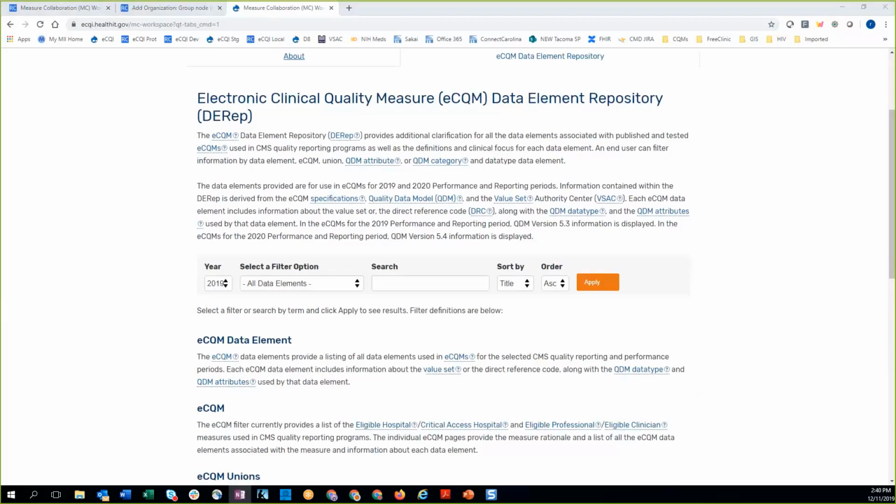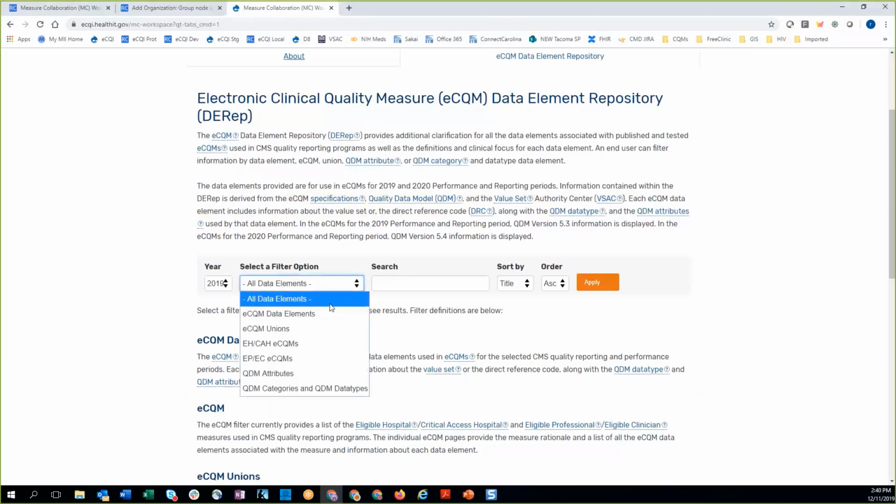So this data element repository provides data definitions for currently the 2019 and 2020 performance and reporting period measures that are used in CMS quality reporting programs. The tool centralizes information from multiple sources specified here: the measure specification, the quality data model, and the Value Set Authority Center. It allows you to filter the information by eCQM data elements, unions, by eligible hospital, critical access hospital eCQMs, or eligible professional, eligible clinician eCQMs, or QDM attributes and QDM categories and data types.